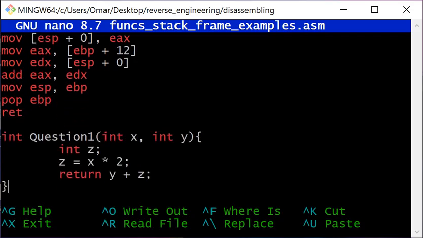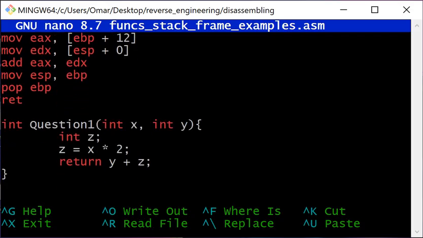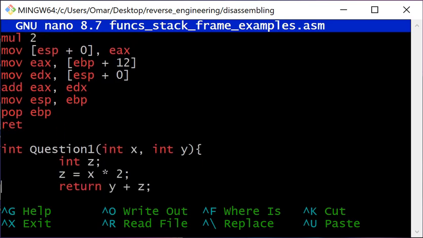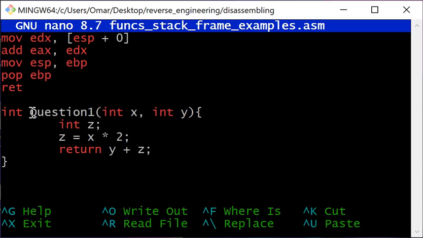Let me show you. As you can see here, it's returning an integer, and we are naming it question 1.